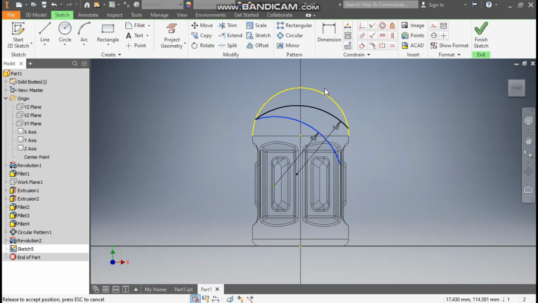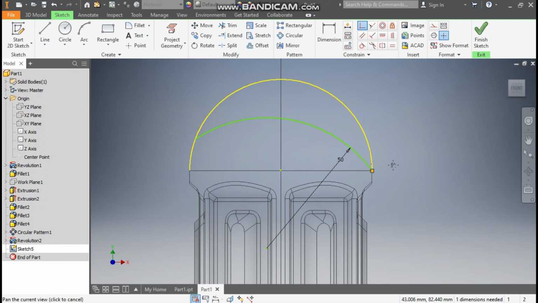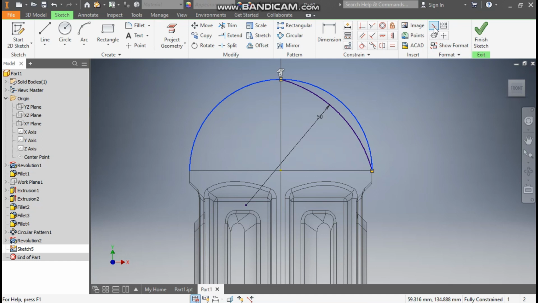Drag this, go to coincident, select this point and select this point. Similarly, select this green point and select this point of arc. Now this arc has been constrained. Select this outer profile, make it construction.